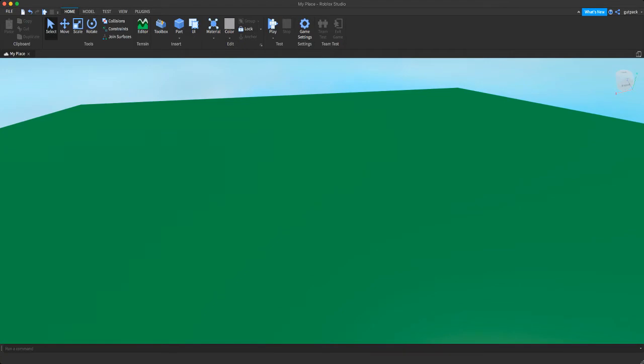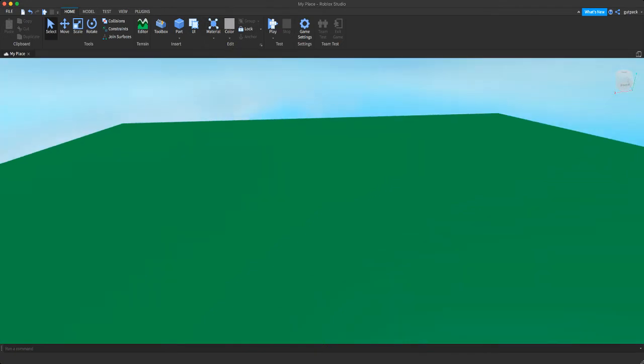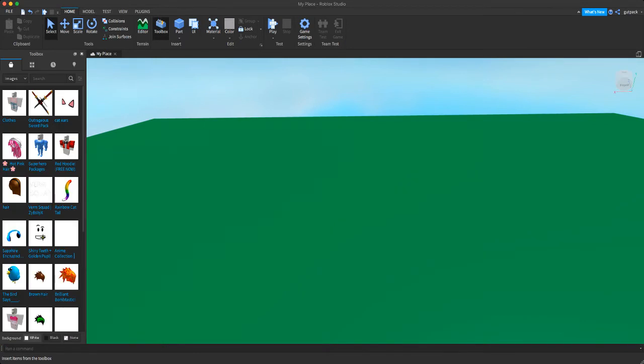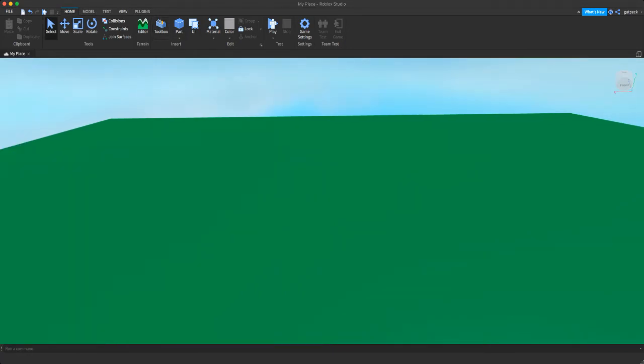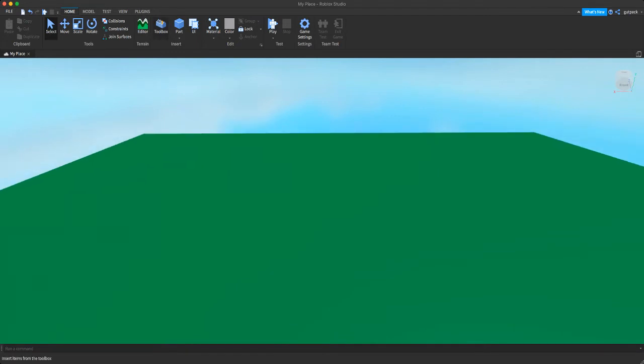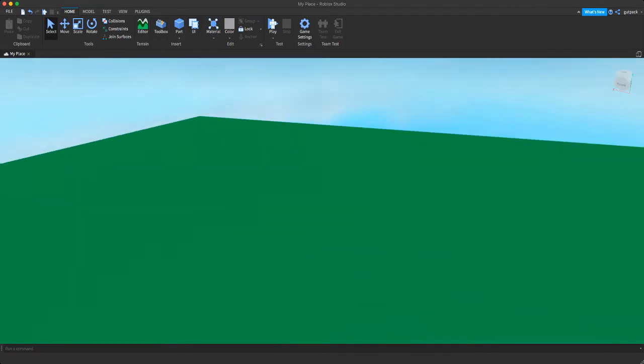So this is the home tab, and this is where you'll find pretty much all the essential stuff you'll need to do some building. Look in the toolbox for anything that you might want to add into your game. I'll talk about that more later on. The toolbox is what you can use to insert stuff into your game.